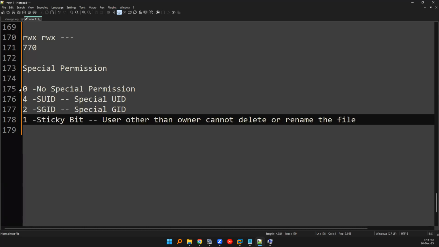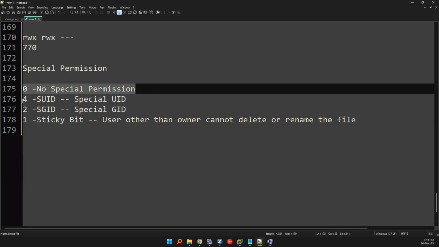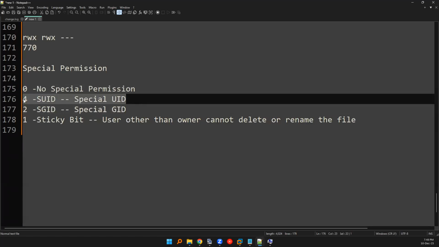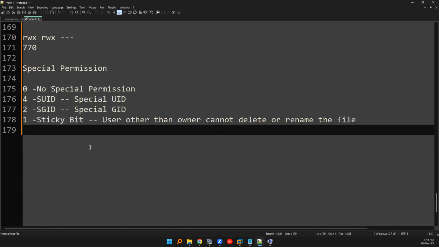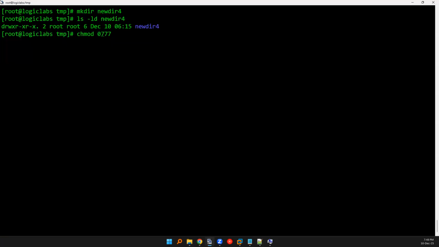Okay. So 0 means no permission. 4 is for SUID. 2 is for SGID, meaning group ID. 1 is for sticky bit. So by default it is 0, and since it is 0, we never mention it. It is only for special permission. After that, if you have 0 here, obviously you should mention it. Okay, so now let's say it is 4777 for this new directory.